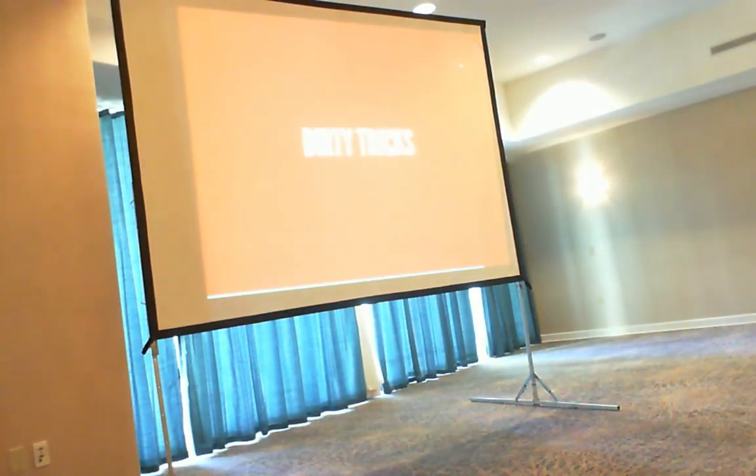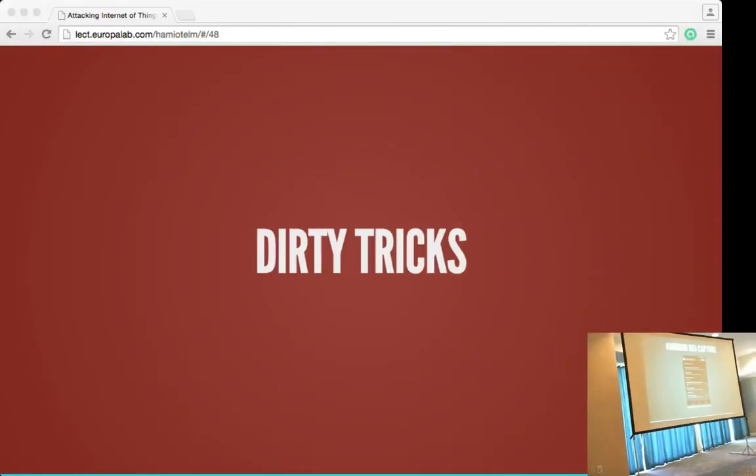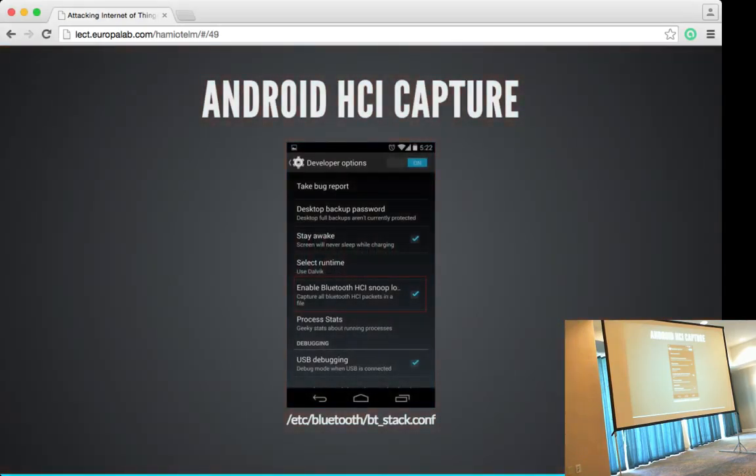If you want to try some of these things and you have a device that has a closed API, for example like this Node Plus, what you can do if you have an Android device is root it. Yes, you do need to root it to get the log file out. You can just select this option. What it says is enable Bluetooth HCI snoop log, and that will write to /etc/bluetooth/bt_stack.conf. That's what configures this capturing. And then it writes to /sdcard/btsnoop, something like that.